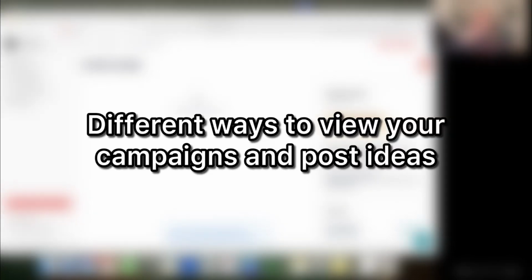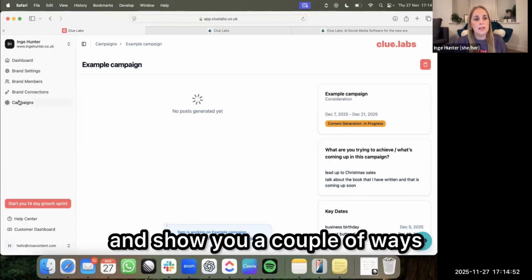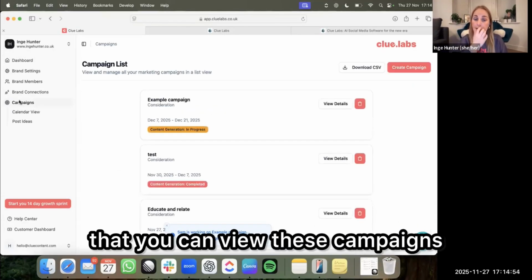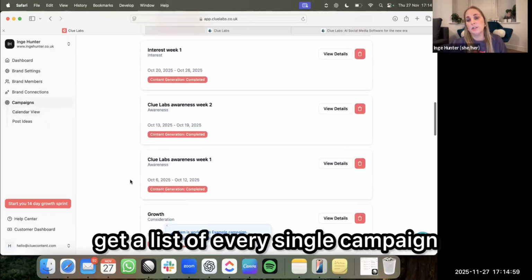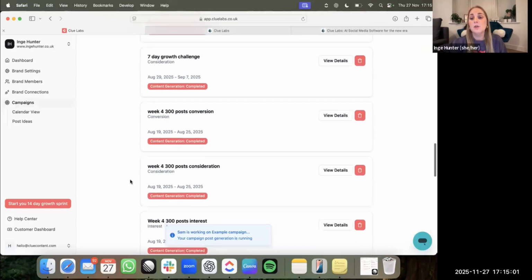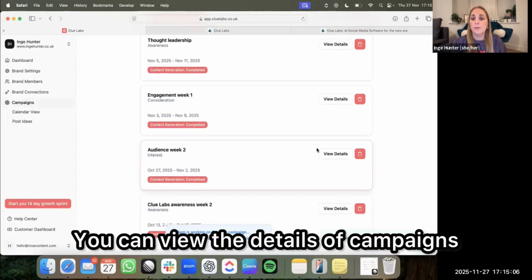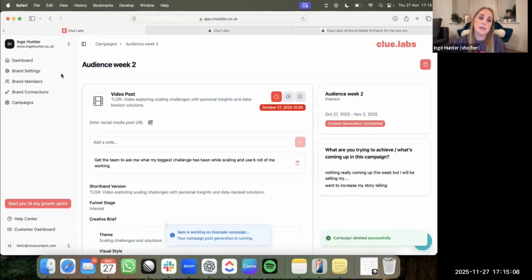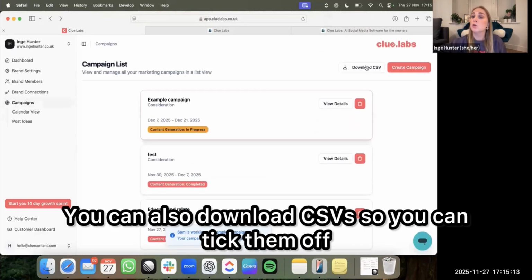So while that is working, I'm going to do a here's-one-I-did-earlier and show you a couple of ways that you can view these campaigns. When you tap on campaigns, firstly, you'll get a list of every single campaign that you've made. You can delete campaigns that you don't want in there anymore. You can view the details of campaigns, I'll show you what they are in a moment. But this is a list of all the campaigns. You can also download CSVs so you can tick them off as you go.